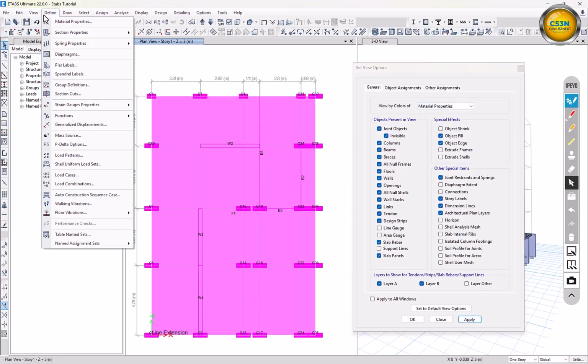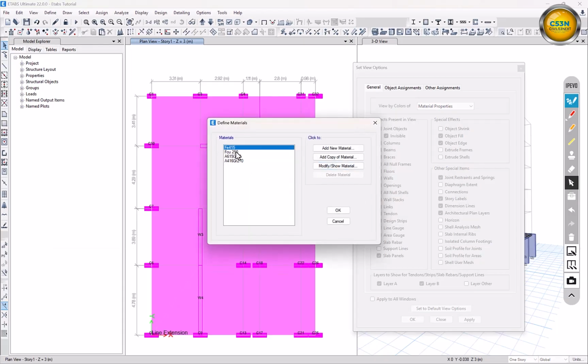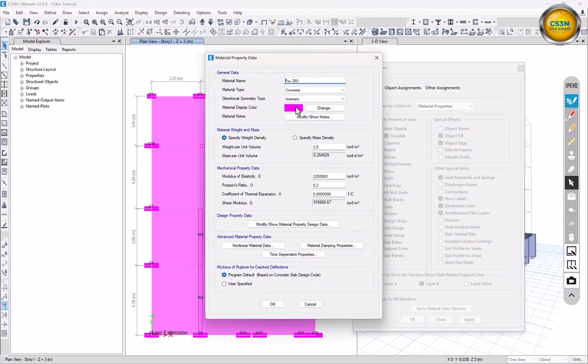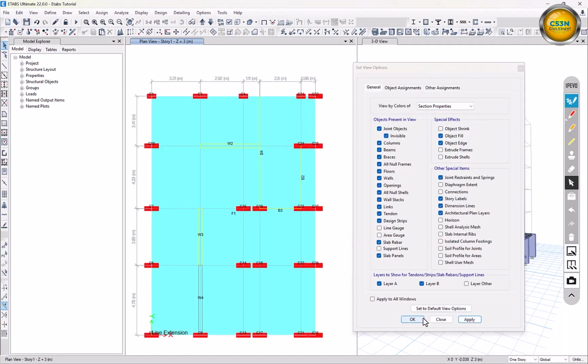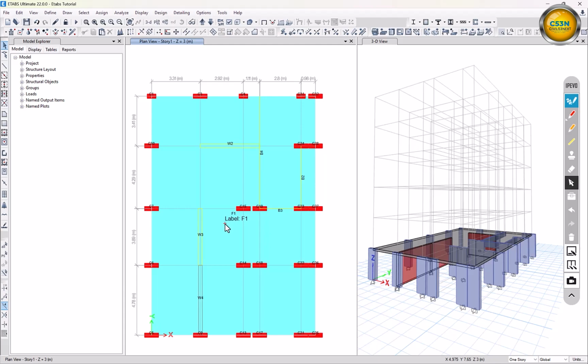So go to define material properties. We have defined the FCU, which is the concrete, so modify show. As you can see, it's here. Close it. Let's give it section properties. Okay. Now let's say that you want to select only columns.